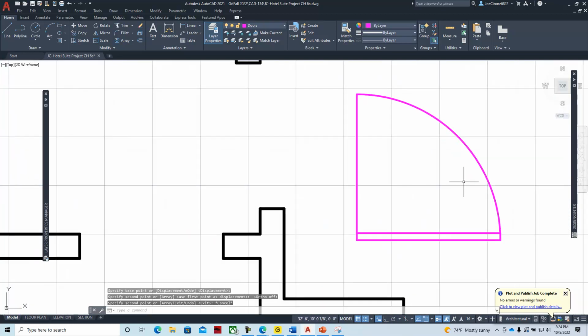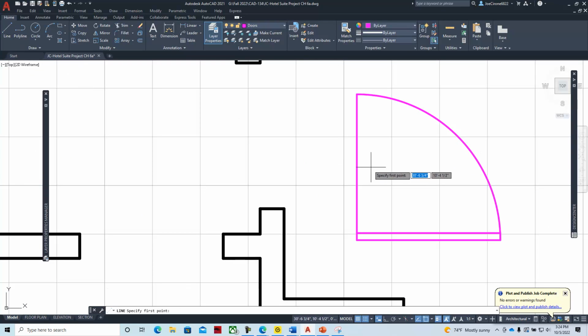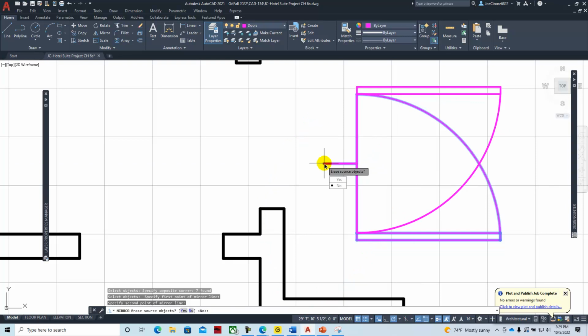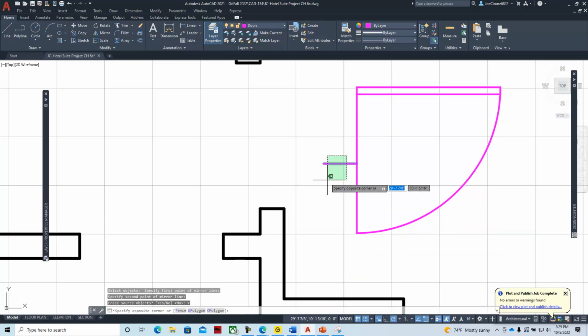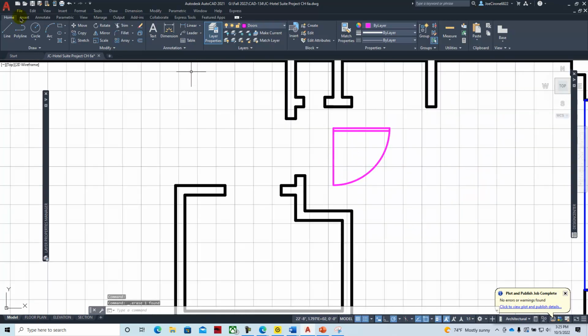So after we've copied that, what we can do is draw a line from the midpoint, turn on our polar, and mirror it. Delete source object, yes. And it works like a flip. Place the door.